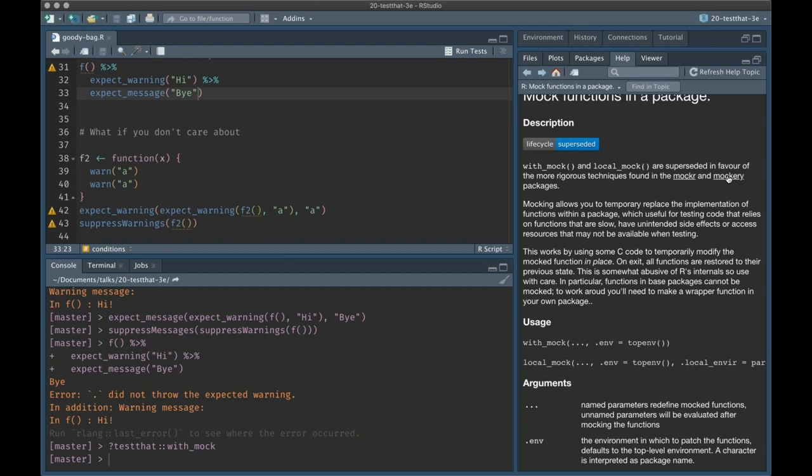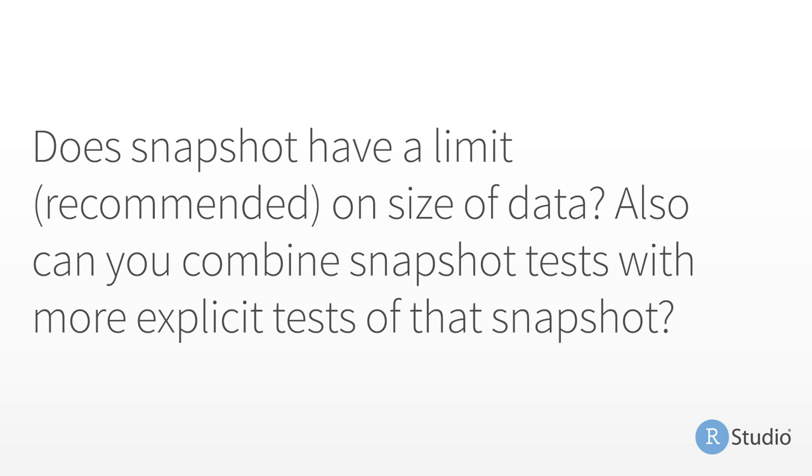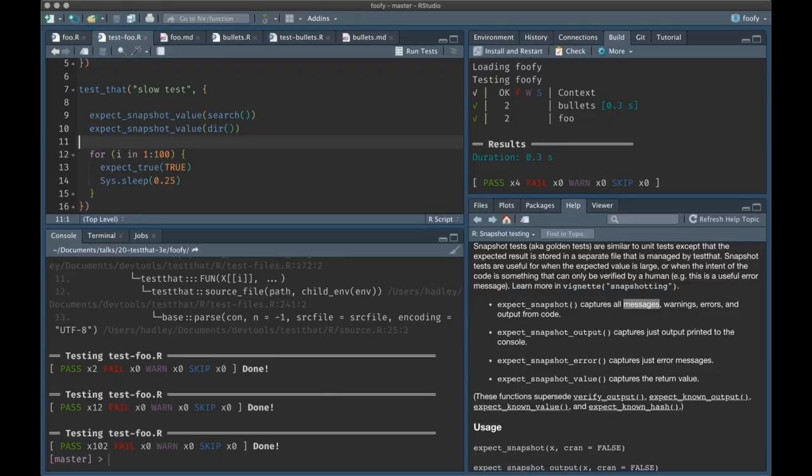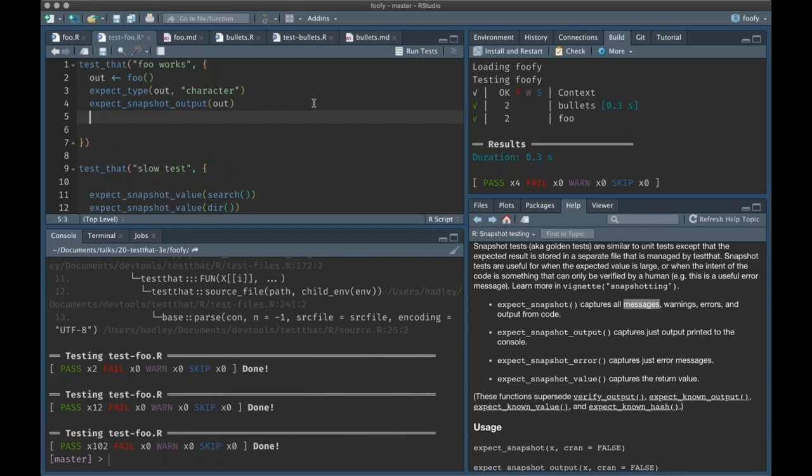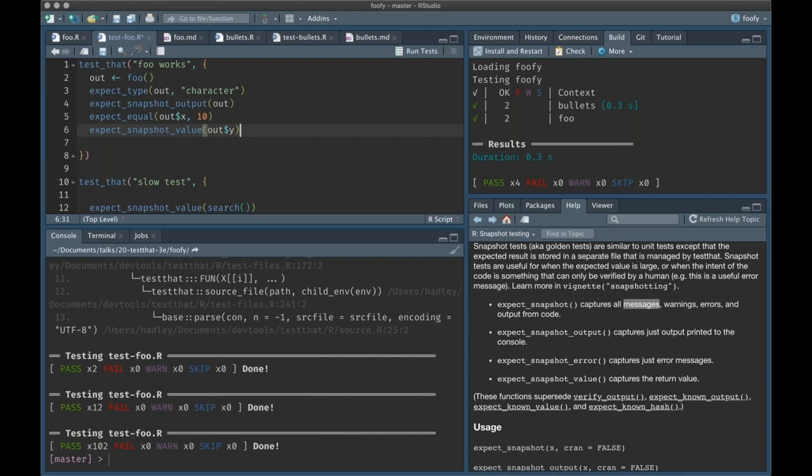Does snapshot have a limit on the size of the data? And can you combine snapshot tests with more explicit tests of the snapshot? Yeah, so there's no limit on the size. And I think generally you will mingle snapshot testing with regular testing. If this is a list, you might want to test that this is a specific value, and there's another component of the list that's a big blob that you don't want to type out. So I really imagine that you will want to mingle those as much as possible.